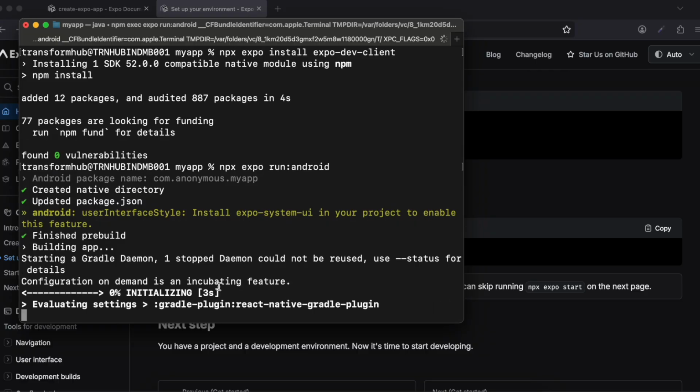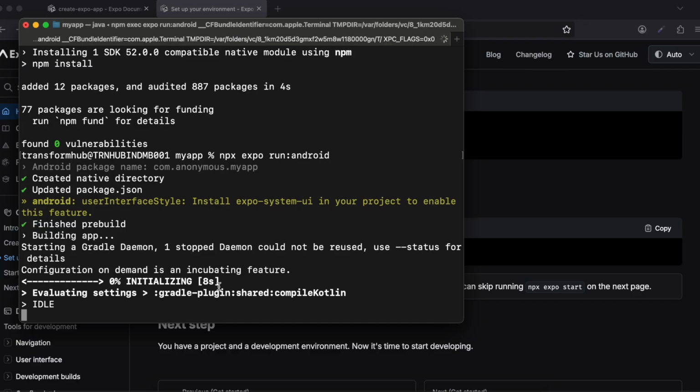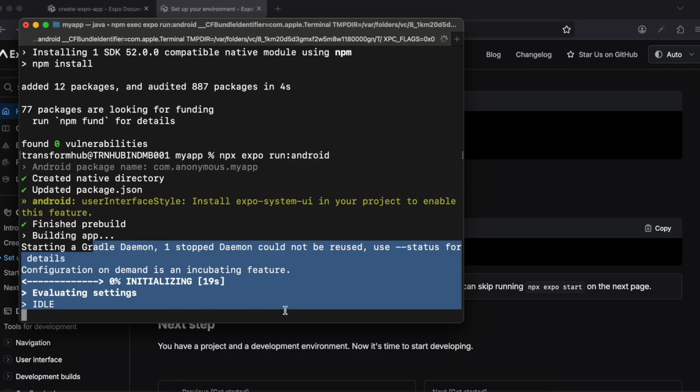Let's just wait. It asks you to run your app and it shows you the actual device it's going to run on. I don't have an Android emulator installed and I'm not sure if my real Android device is connected to my PC or not. Anyways, let's wait for this to finish.